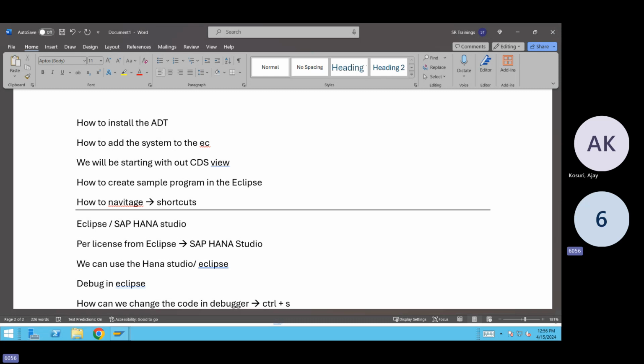And then we will work with your CDS views. The most important thing is your CDS views. So that's the end of today's session. Before I sign off for today's session, any questions?